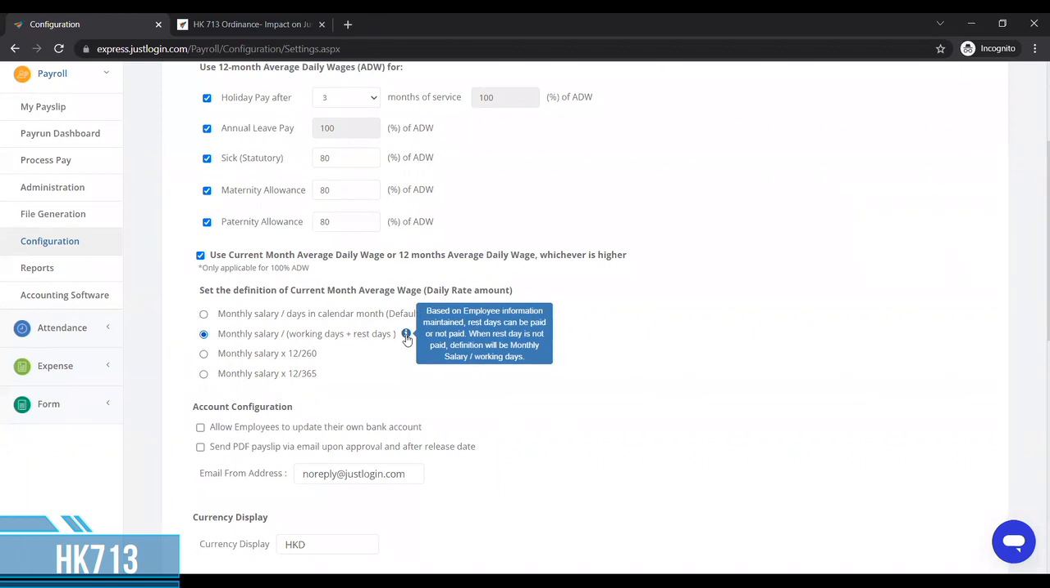When the rest days are not paid, the definition will be considered as monthly salary divided by working days in a month, which is more or less the same. Or you can select monthly salary times 12 divided by 260, which already removes the off days. Or you can just calculate by the whole tax year divided by 365 days.